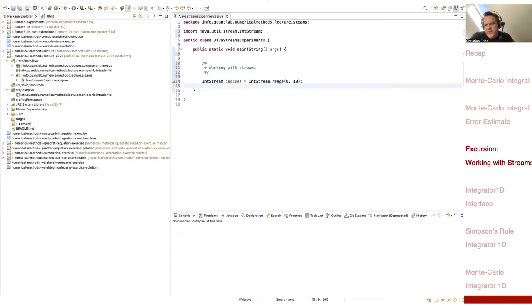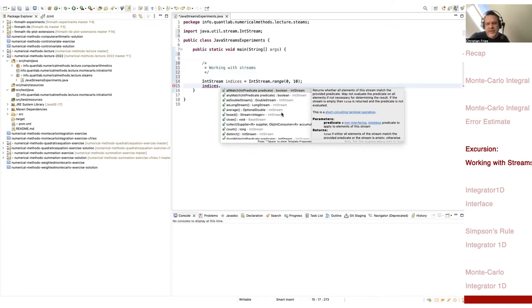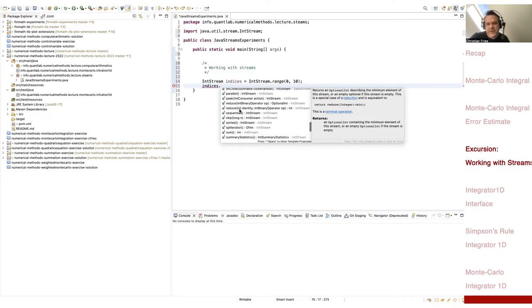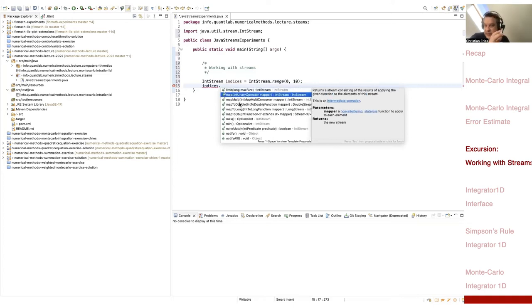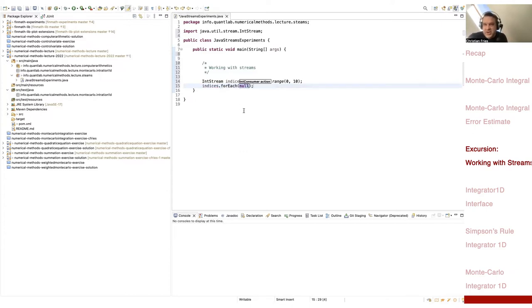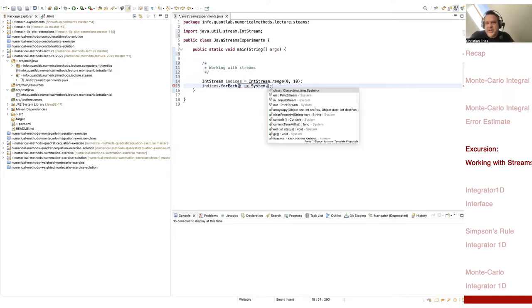So what can you then do with this? Let's look at what you can do. You can, for example, count the number of elements. You can also take the sum of the elements. You can take the maximum, the minimum. So here's the sum. Here, by the way, is the map. You can apply a map to it, a transformation. And I also have forEach. The forEach takes some consumer. The consumer is something that consumes an element, a function that does something. For example, I can consume the element i and just print the value.